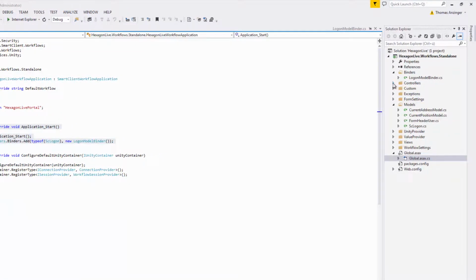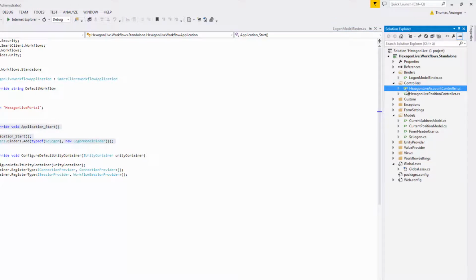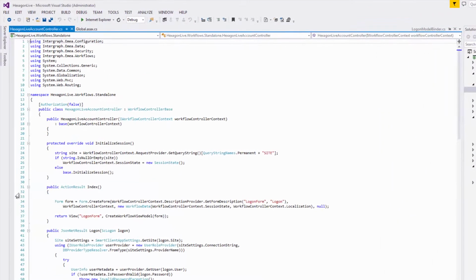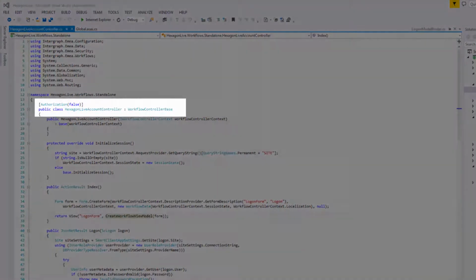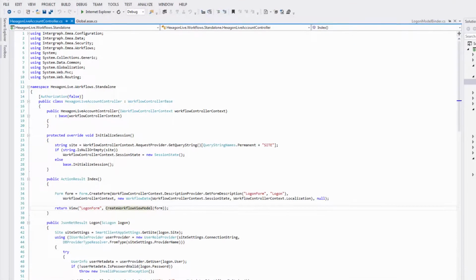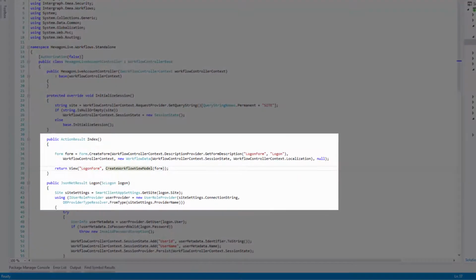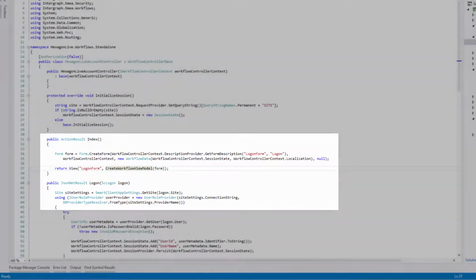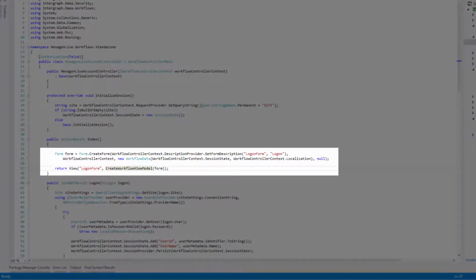In this case, the controller is Hexagon Live Account Controller. The controller is a workflow controller-based controller using the standard constructor. You must set the authorization attribute to false in order to not check the authorization for the authentication controller. The controller has two main methods, index and logon. Index is used to display the logon form. The form has two form fields and a submit action to execute the logon.